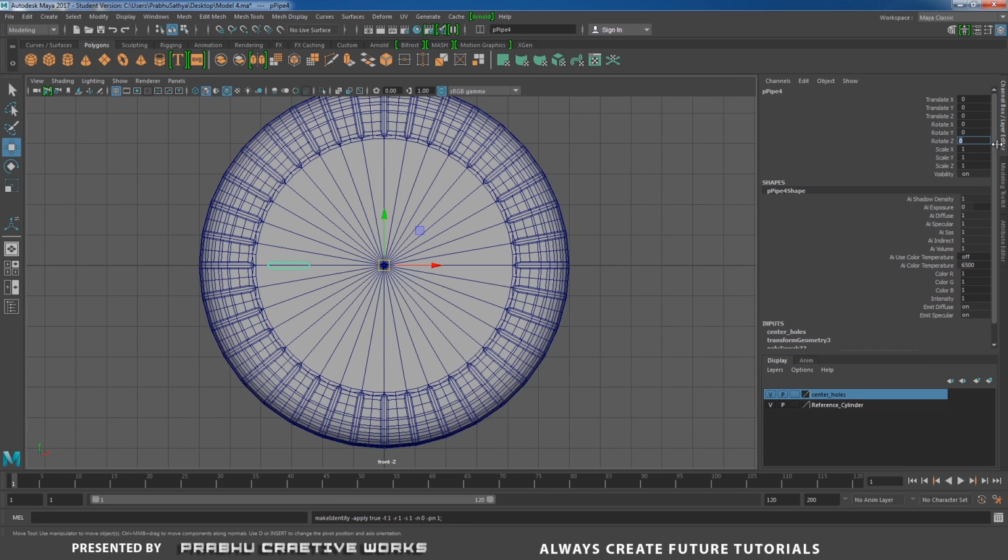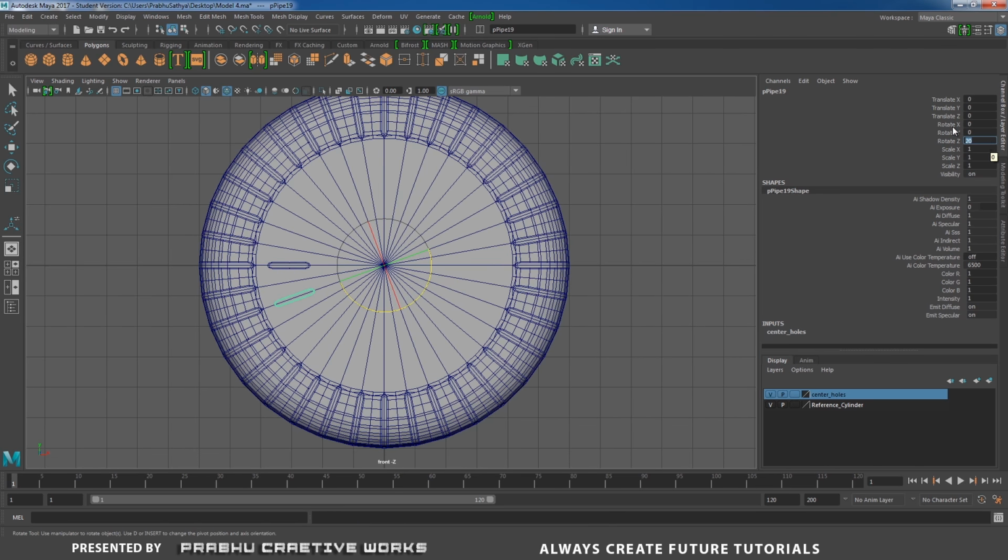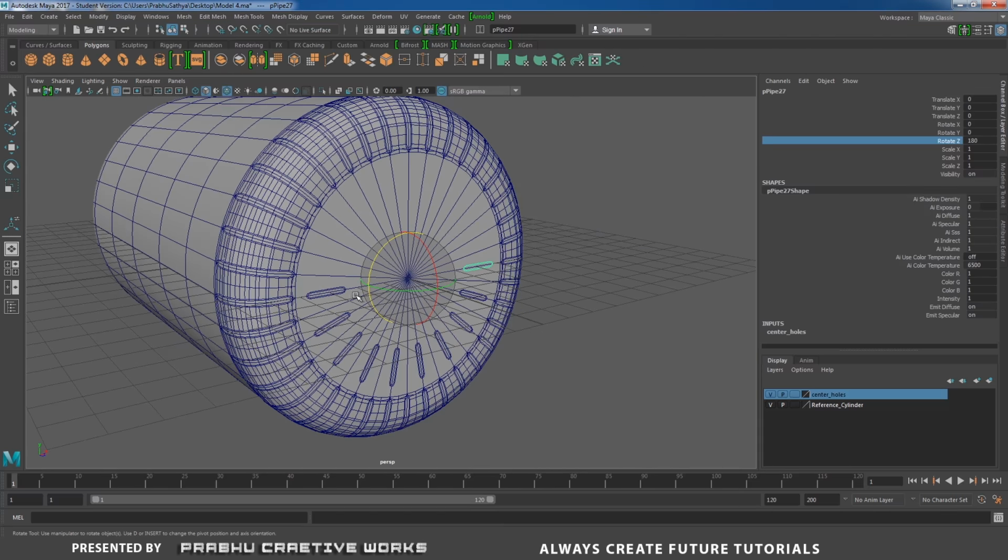Now give rotate Z 20 degrees. Before that we need to duplicate this one. With the object selected, press Ctrl D to duplicate, and rotate Z to 20 and press enter. After pressing enter, select this rotate Z again and use Shift D to make multiple duplicates until you reach the center point over here. So now we have a half circle. Go to perspective. I need to hide my reference cylinder.